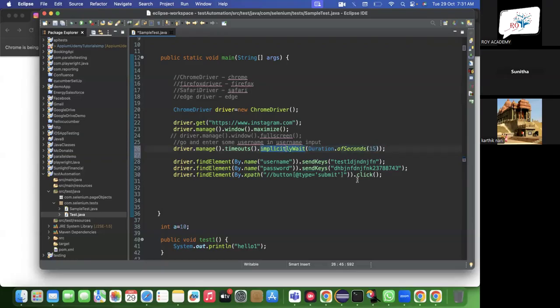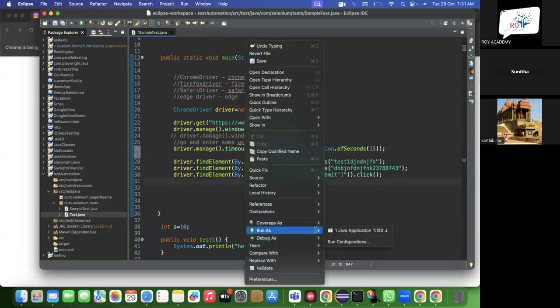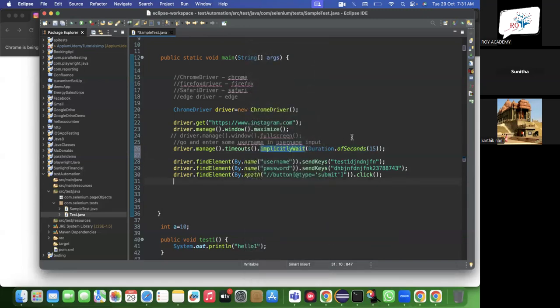Now, let's say this is called implicit. We call it implicit wait. We'll talk about this later. Let's say some elements may take more than 15 seconds to load. In those cases, we have to use explicit wait. That one we'll talk about later. But for now, you stick to this. Implicit wait, I will come to this topic again.